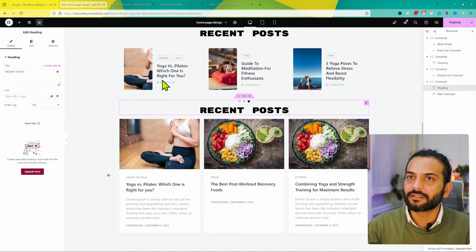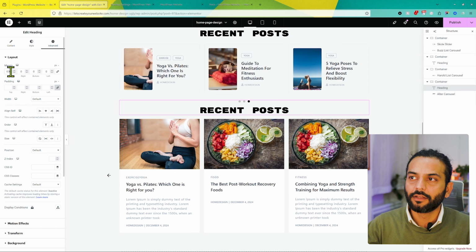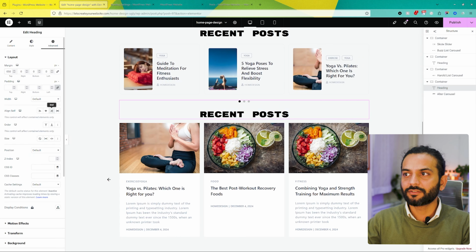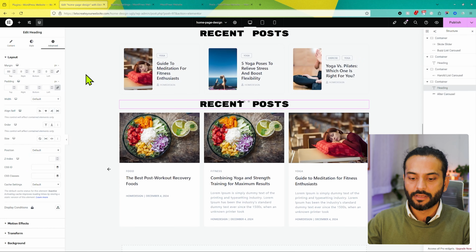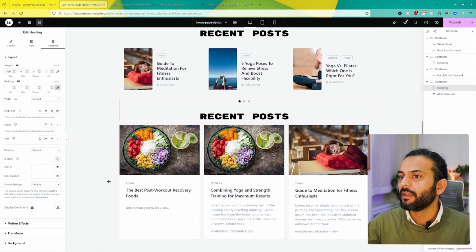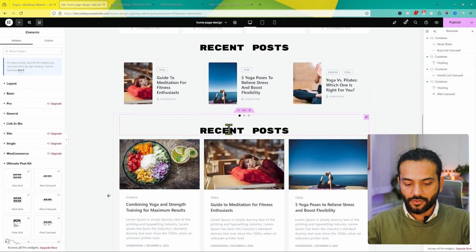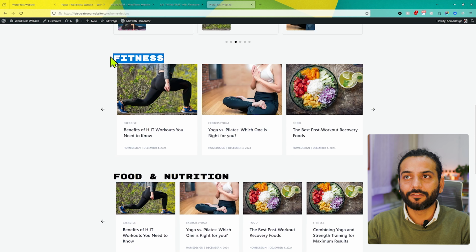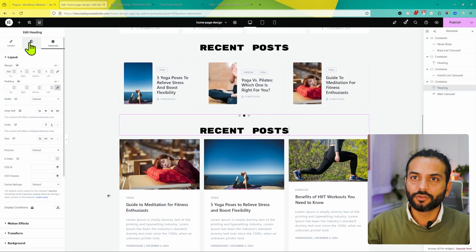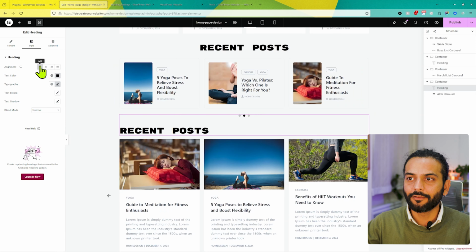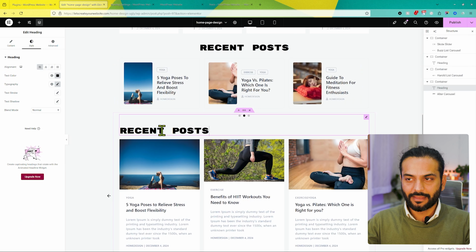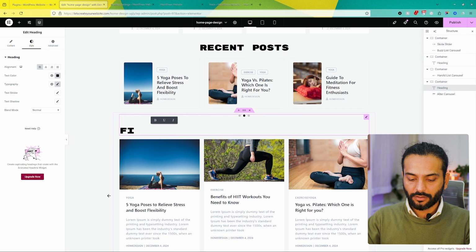And then again on this heading, I'm gonna go to advanced, and for the top I think I should do 50 this time, so it is a little bit separated, or maybe 60 would be fine. Okay, 60 is fine, but I want this on the left side, and the category name on the left side. So we'll select this one, go to styles, and align it to the left. Then name your category which you want to show here.